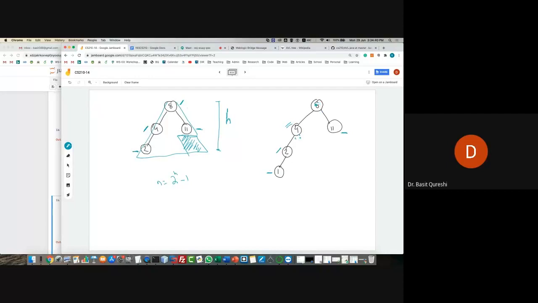Okay, look at this one. So the height on the left side is 1, 2, 3. On the right side is 1. So this is 3 and 1. 3 minus 1 is 2. So we're going to go with this shape, 2 left lines. Okay, so this is a problem, and this is not AVL.